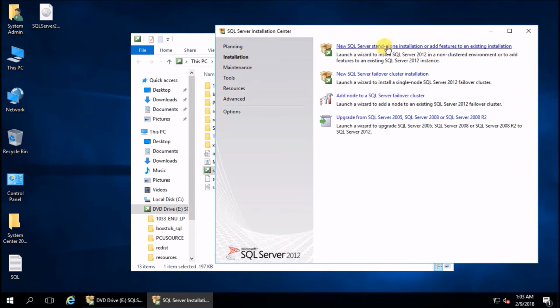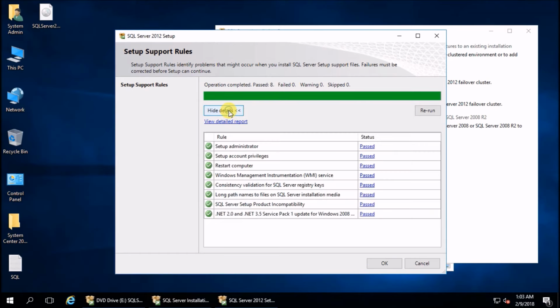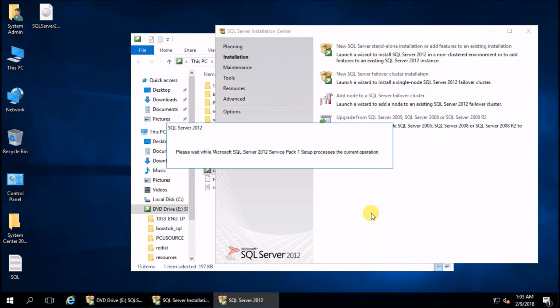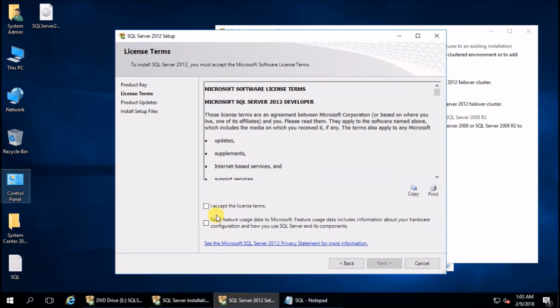Installation, new. So details, setup pass, everything is passed and everything is green. Wow, okay. I'm going to put here my product key. Okay, I accept license terms.